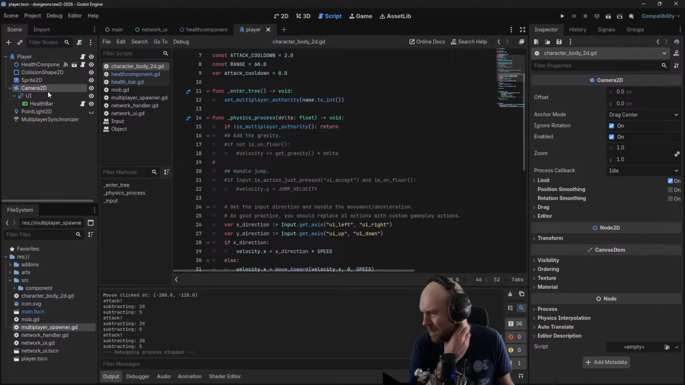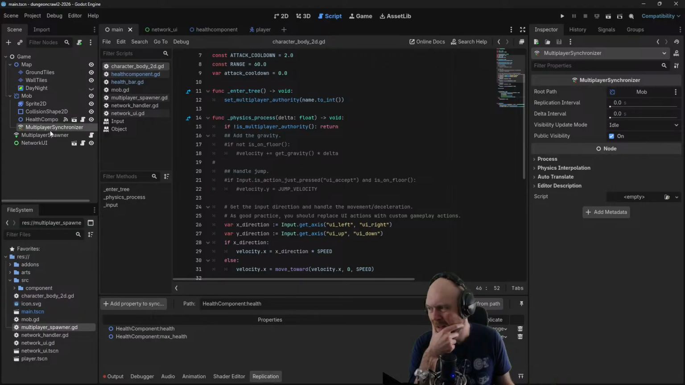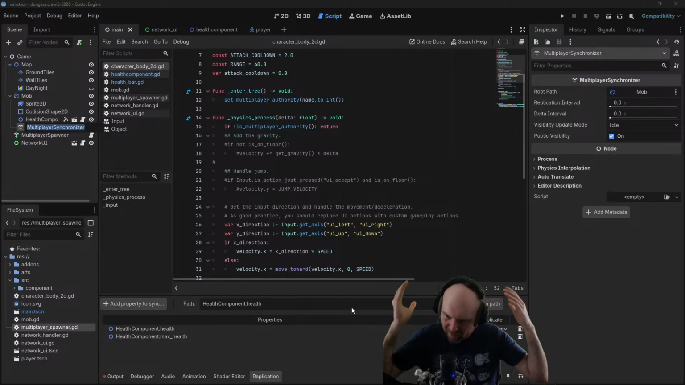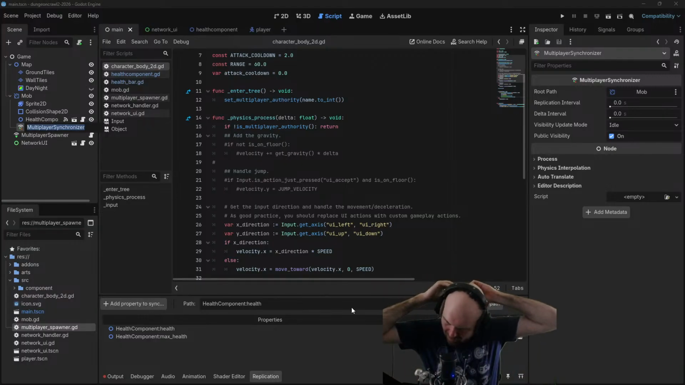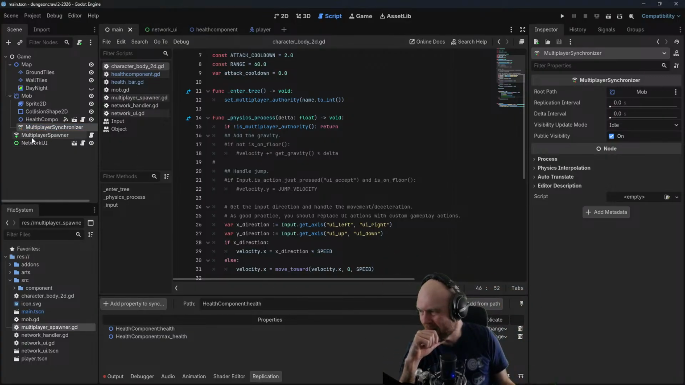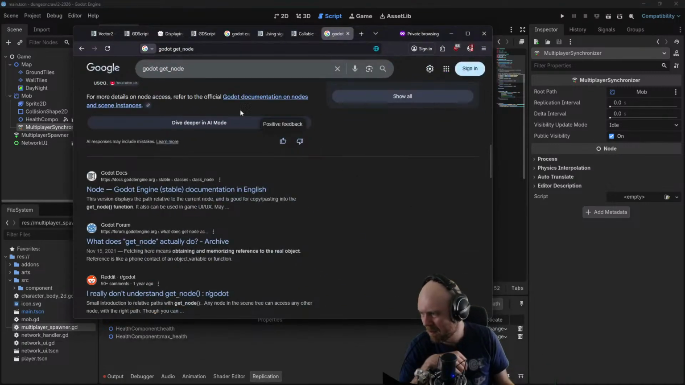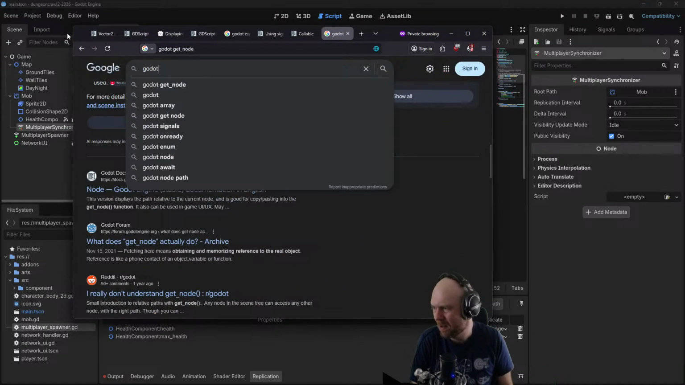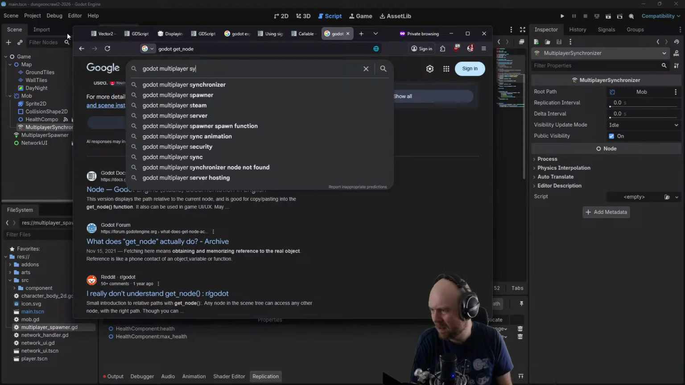And I'm not there yet. But anyway, why isn't this working? I'm going to assume that the multiplayer synchronizer only works if you have a multiplayer spawner. Godot multiplayer synchronizer.